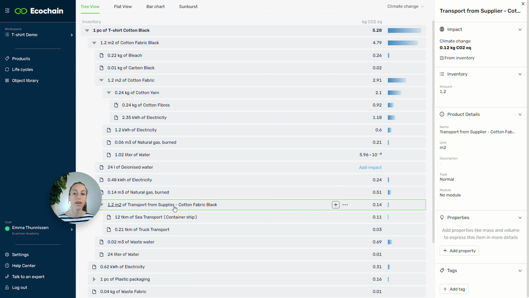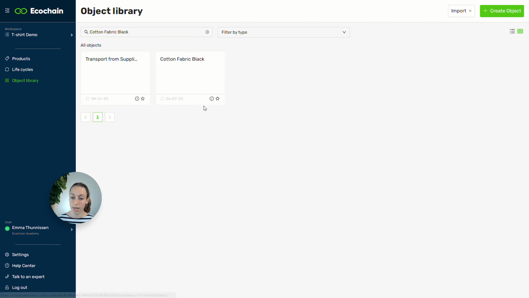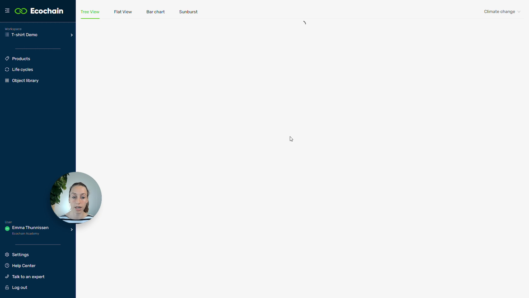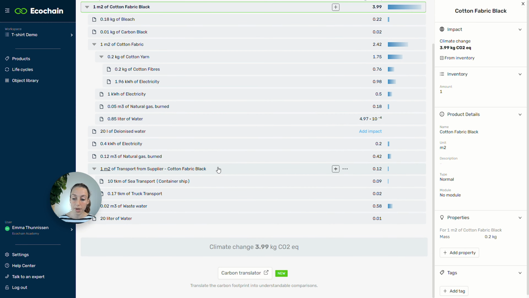For example, if you have cotton fabric black that is coming from multiple suppliers. And then I don't want this one transportation distance in all of these building blocks because for each one, they should have different transportation distance. How do I solve this? Well, what I can do is actually use the scenario functionality of Mobius to create a copy of my object.